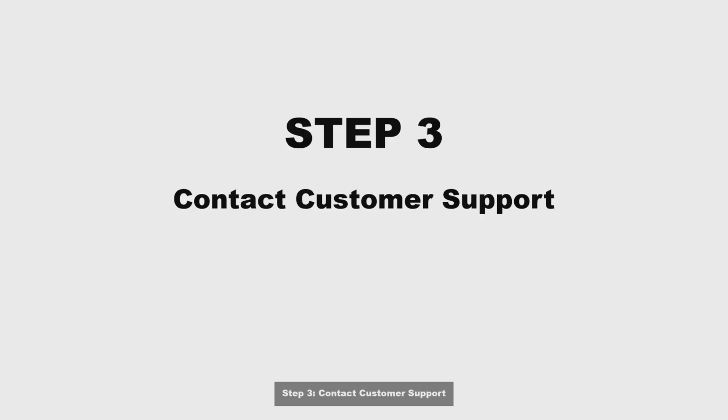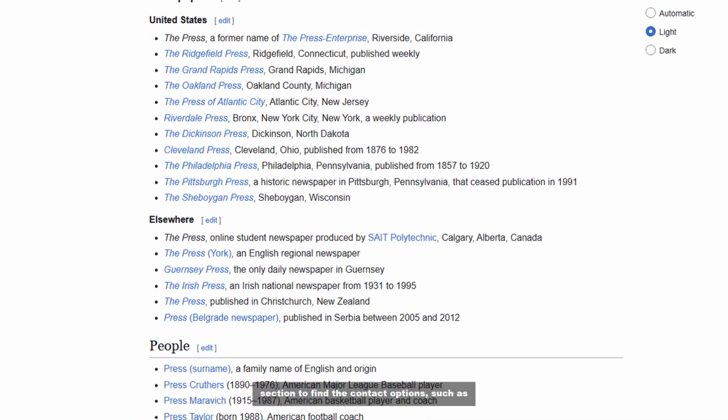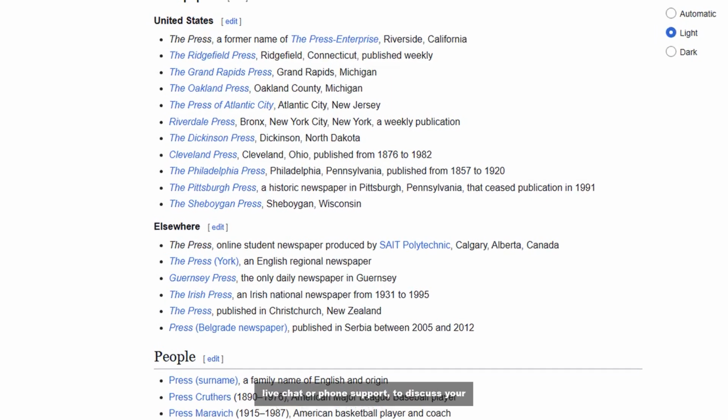Step 3. Contact customer support. Reach out to Netflix customer support through their official website or app. Use the help section to find the contact options such as live chat or phone support to discuss your ban.